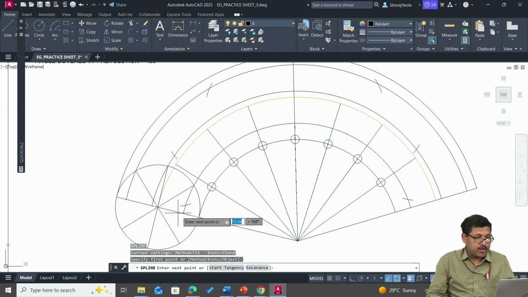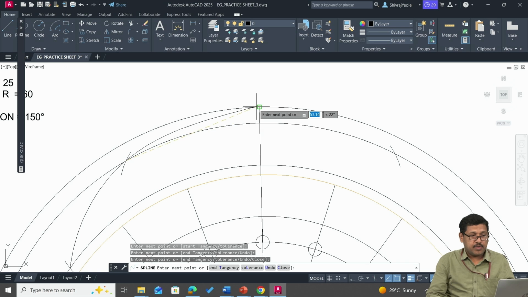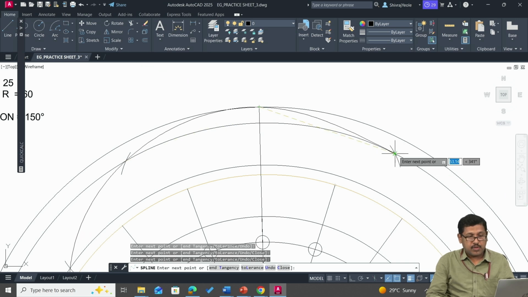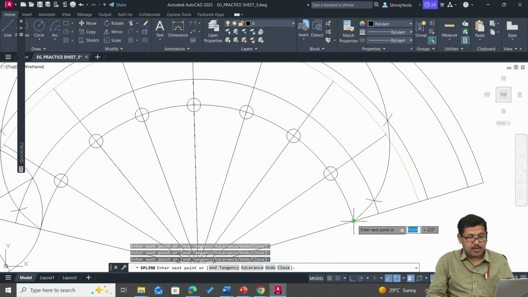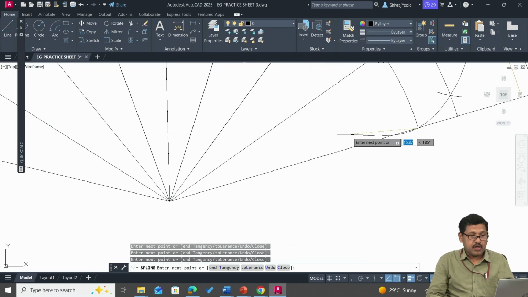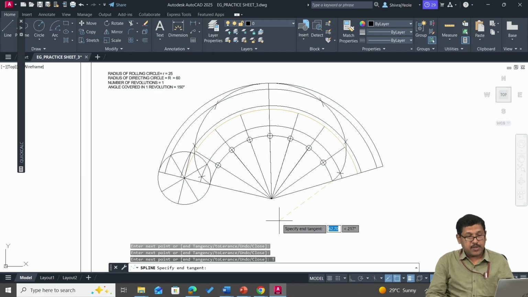So start with this point P, then first point P1, second point P2, third point P3, then P4, P5, P6, P7, P8, and once we have done, you can go to the end tangency. You can click on this end tangency, move the cursor to check the shape. Wherever you see that the shape is correct, click on screen.